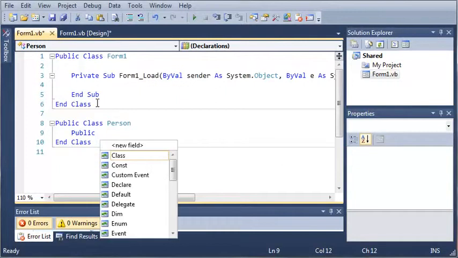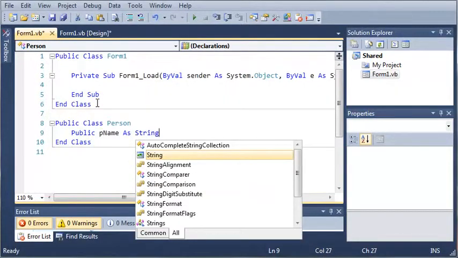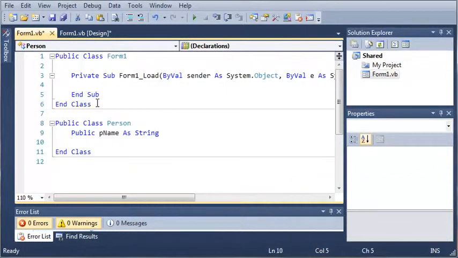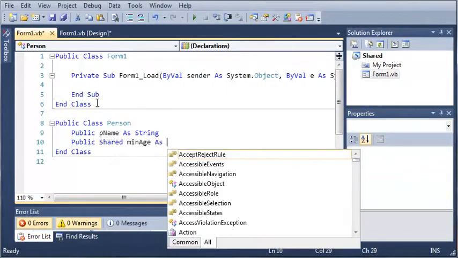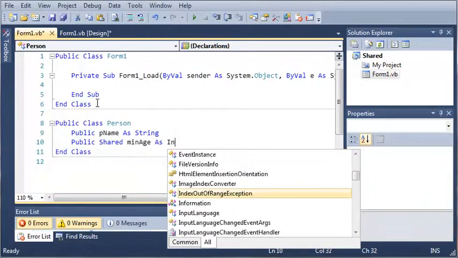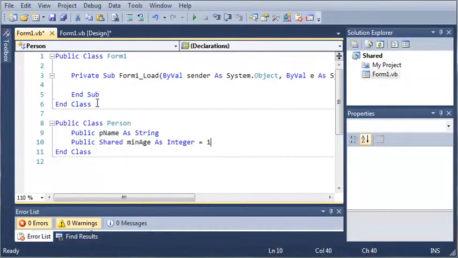So public pname as string, and then public shared min age as, let's make it an integer, and we'll go ahead and set it equal to something. Let's set it equal to 16.